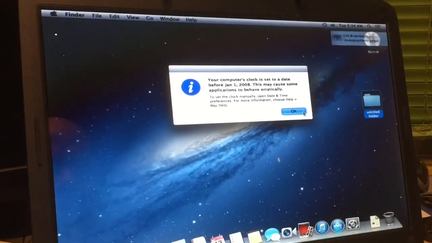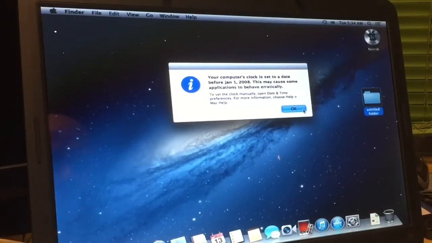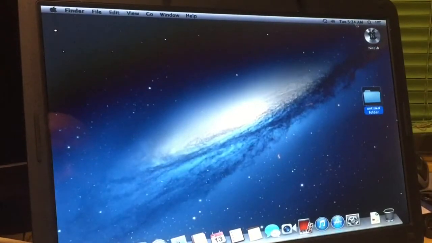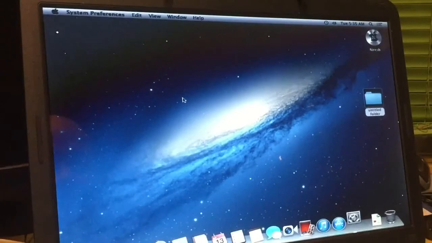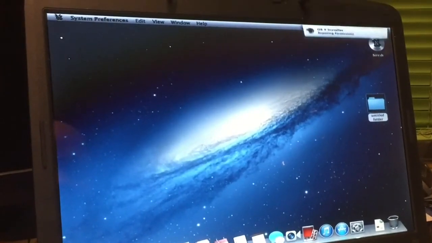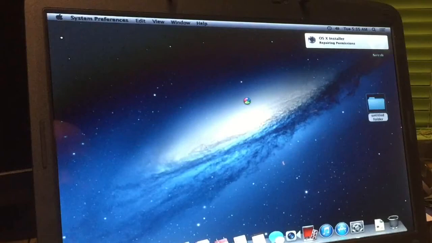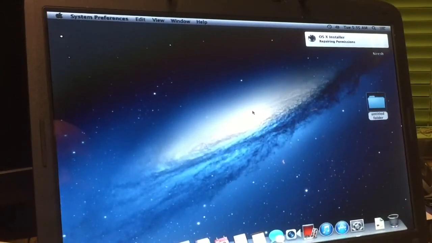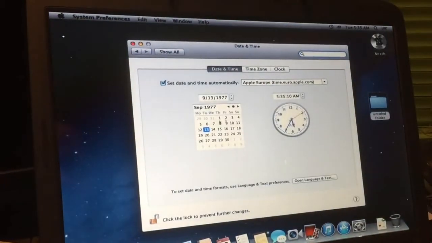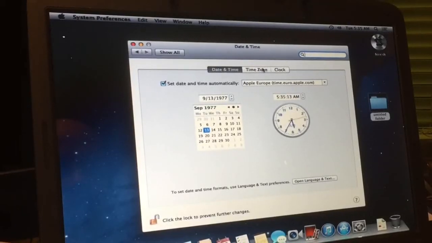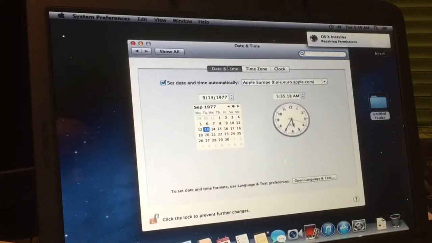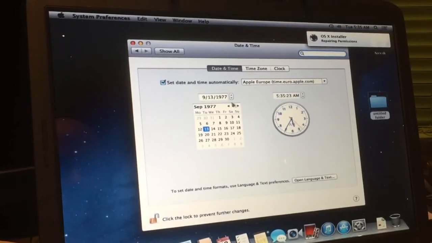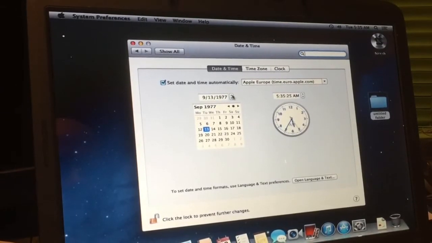It's loosened again. Your clock is set to date before January 1, 2008. Okay, it's 1977. The BIOS battery died on this thing. So let's get that going. I did not even show you the specs of this machine yet. European time clock, sound clock, date and time, set time automatically. Of course, it cannot set the time because it's not connected to the internet.